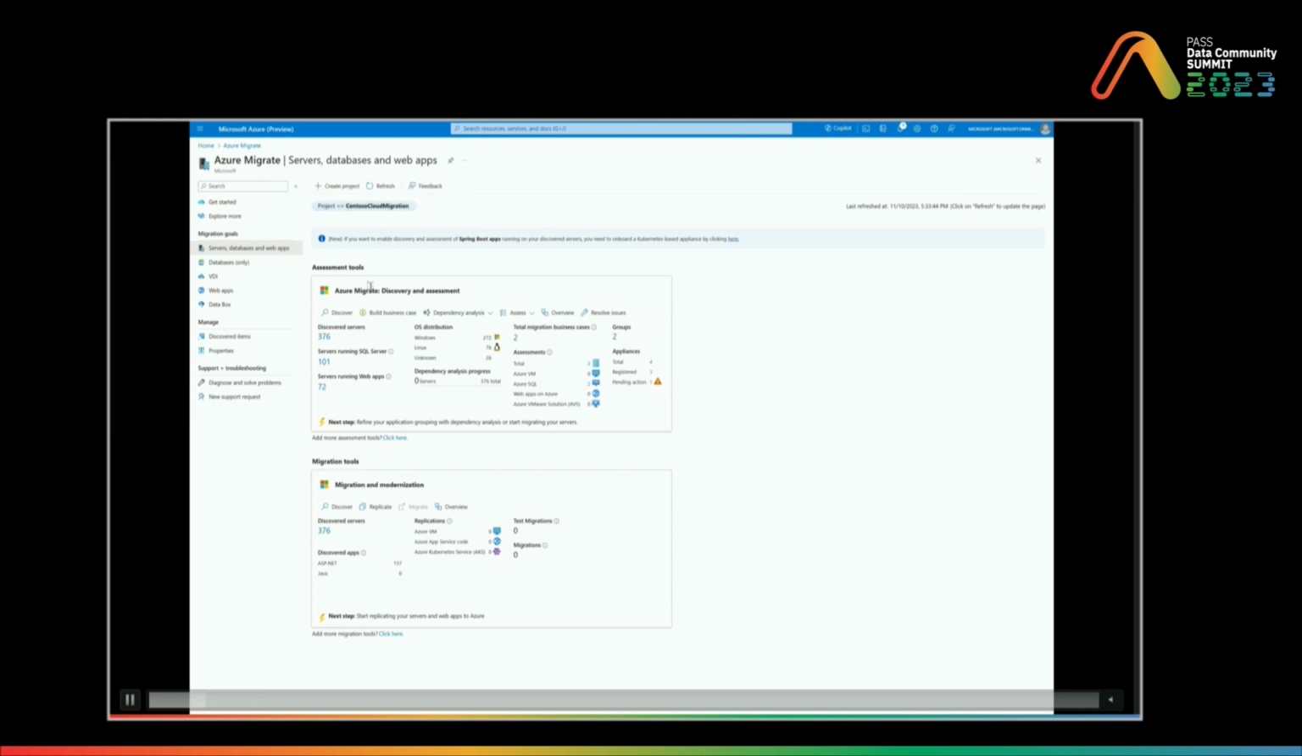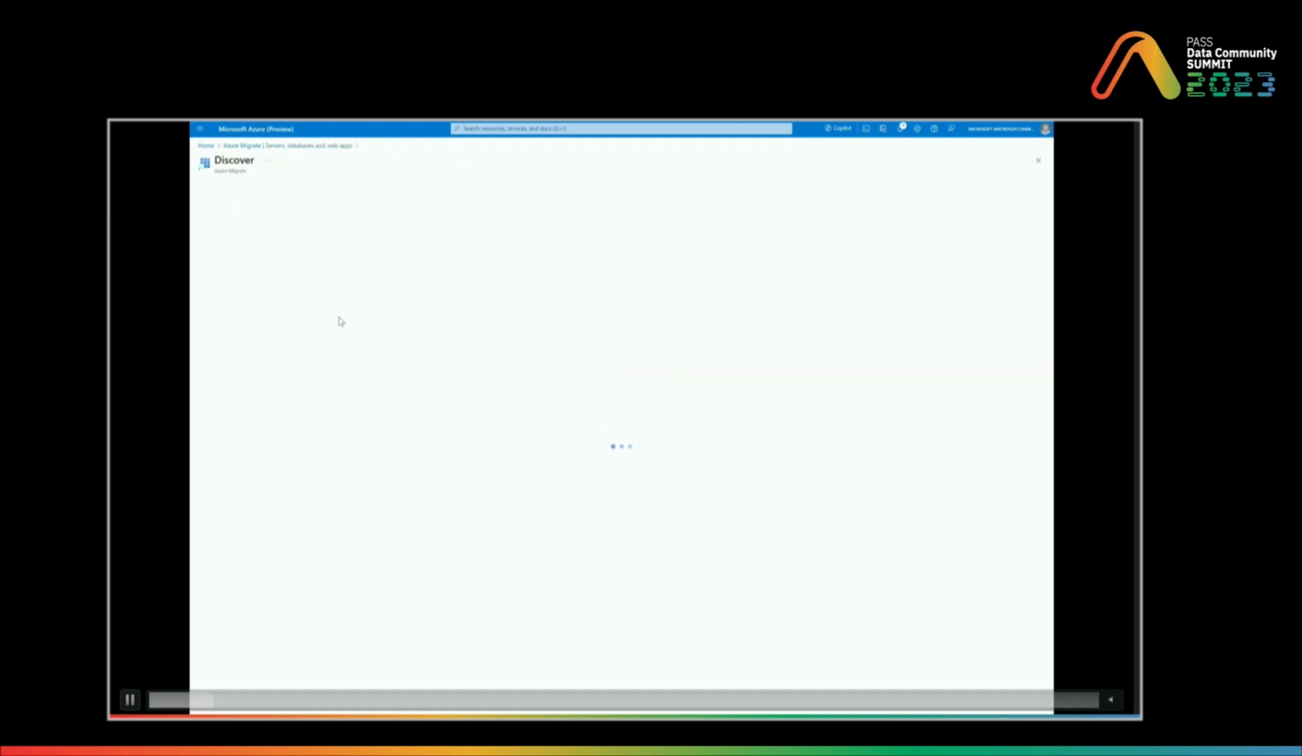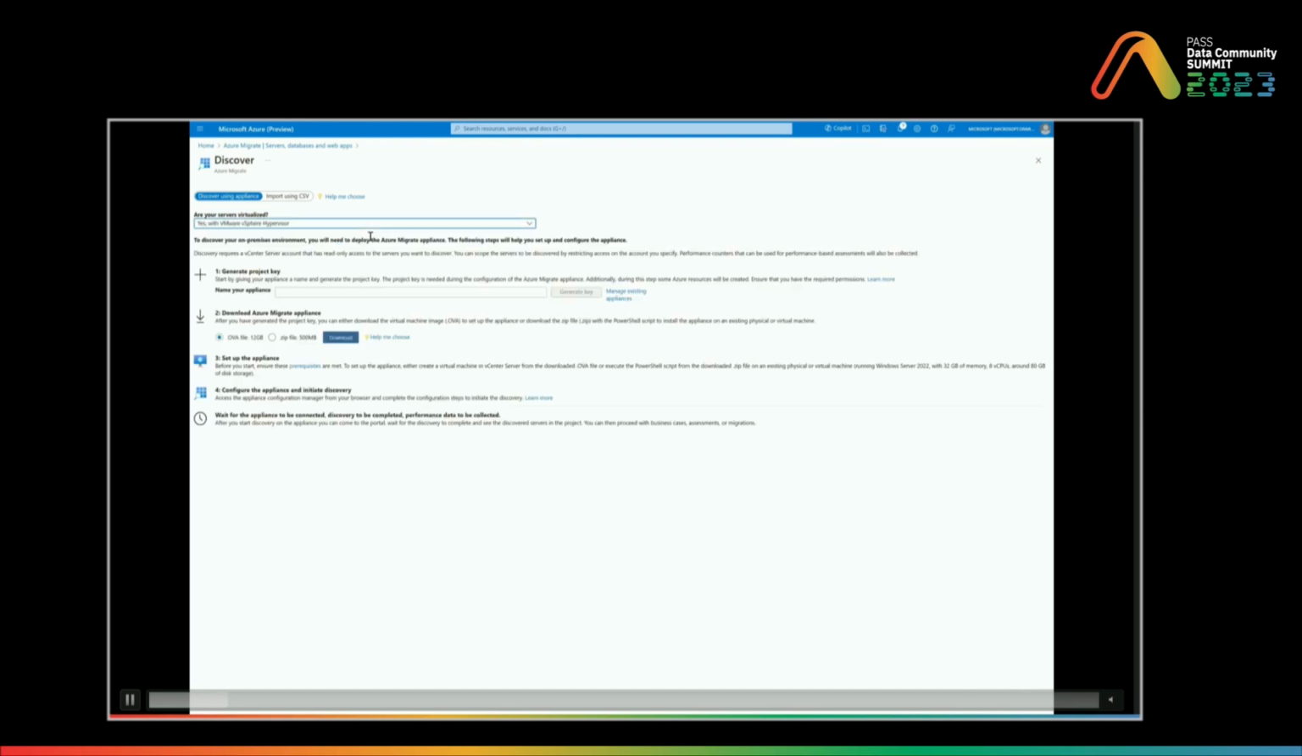Here is the project that we created already. Now we are ready to get started with discovery. To get started with discovery, click on the discover button over there. You can upload the discovery information in two ways. One, by using an appliance, and two, by exporting or importing the data using a CSV file. Let us talk about the experience using the appliance.